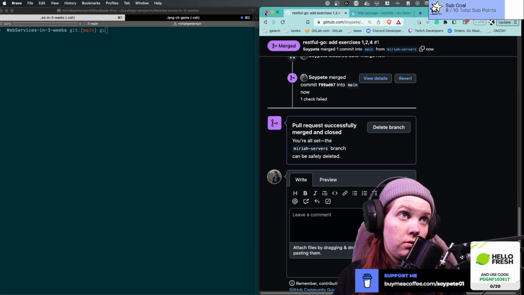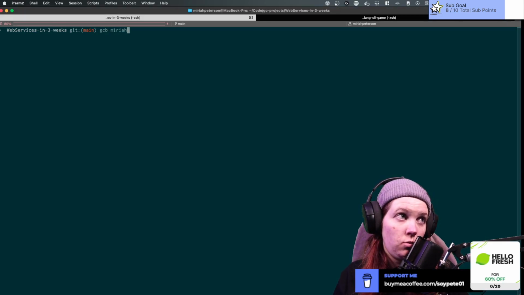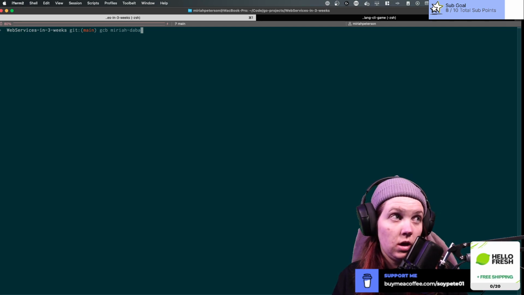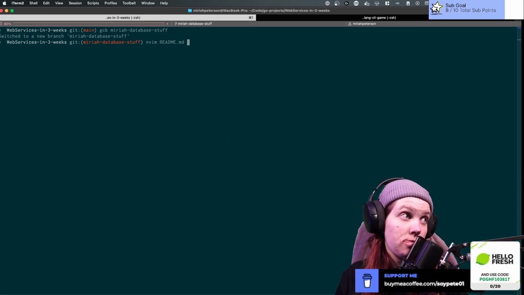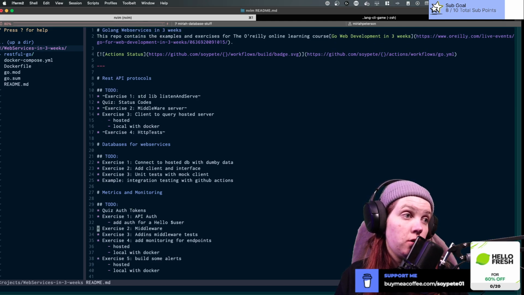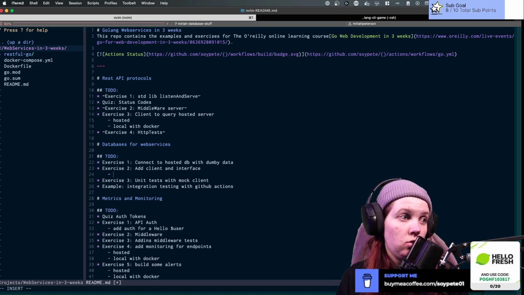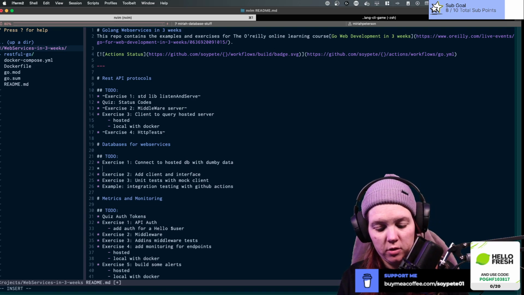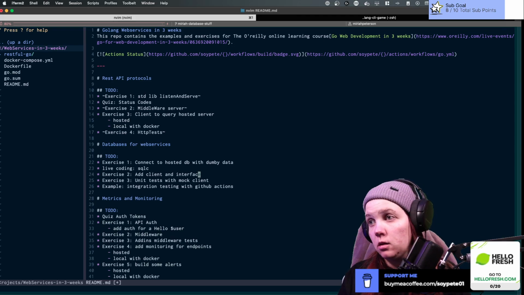And we'll get rid of this. Nope. Database stuff. Yeah, so the first one is connect to a hosted DB, add client and interface. This will be SQLC. No. And then at some point there should be a live coding, and that should have SQLC. This only needs the standard library, really. So.